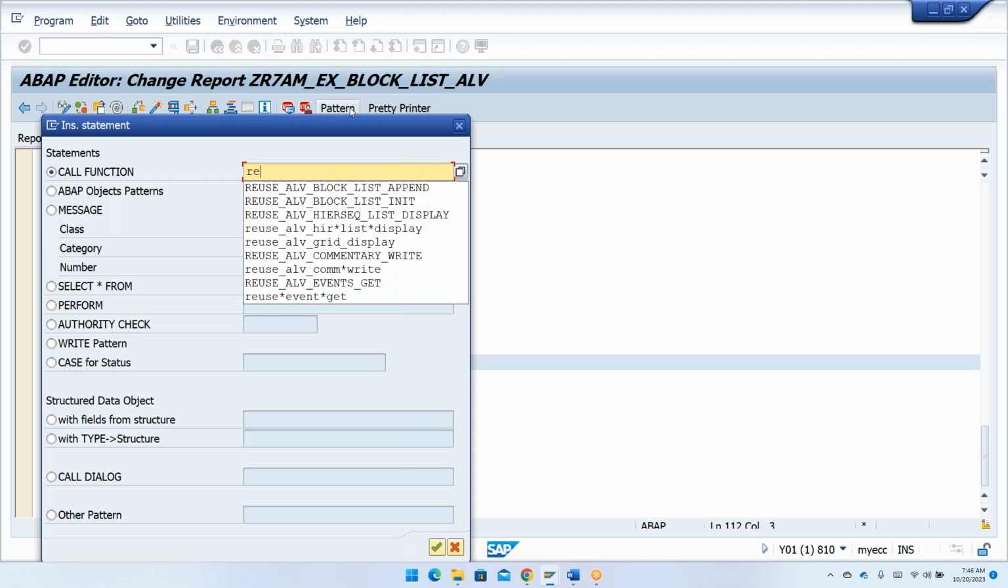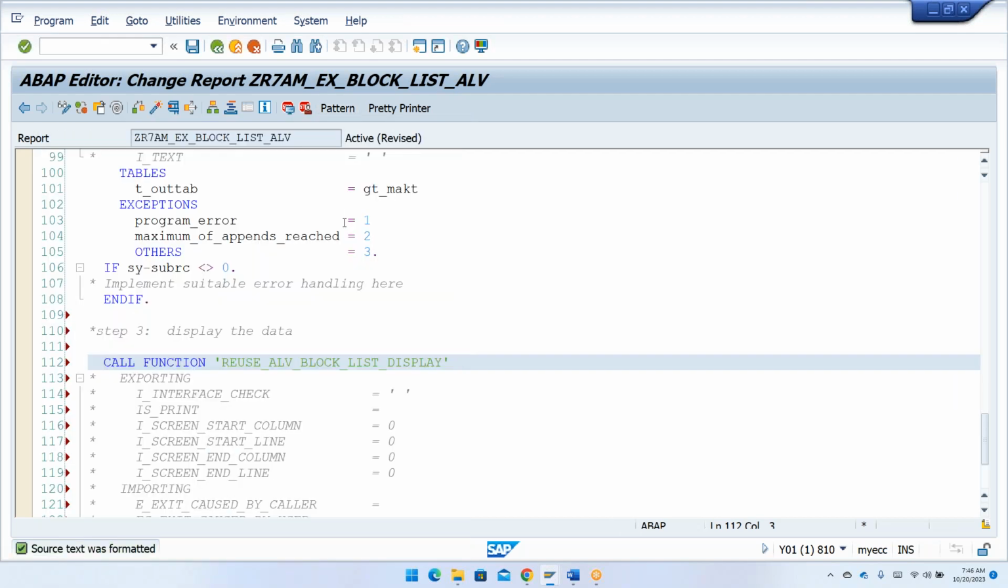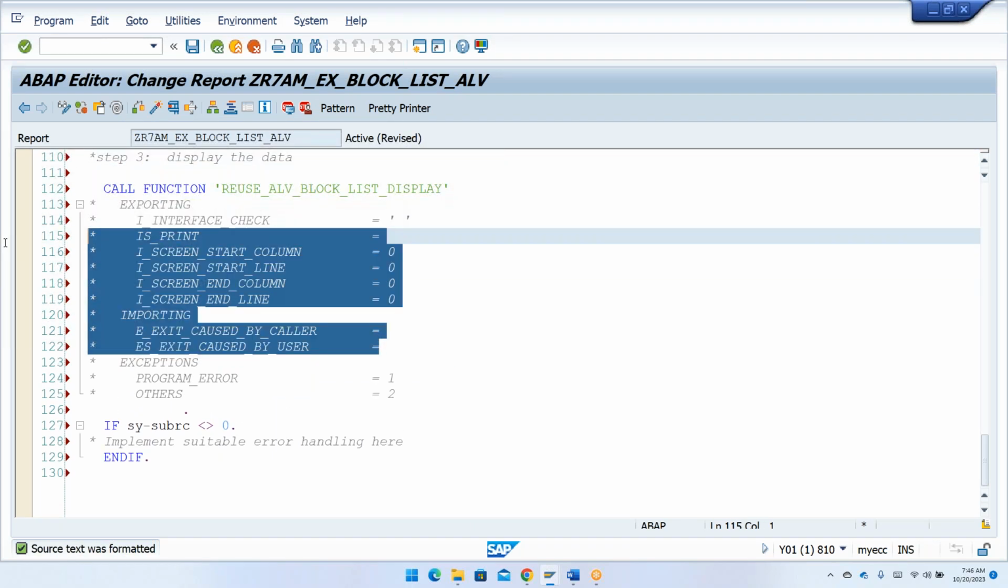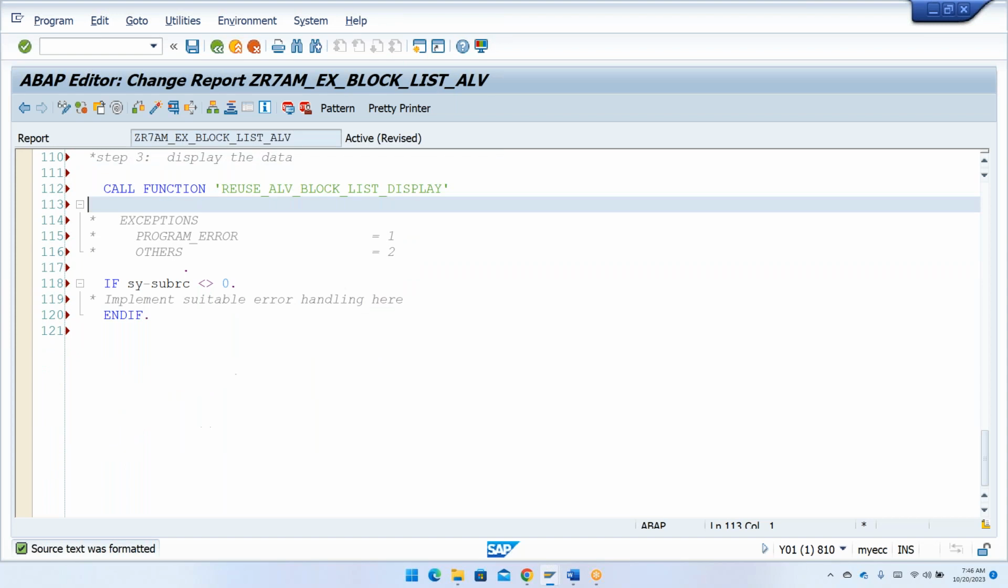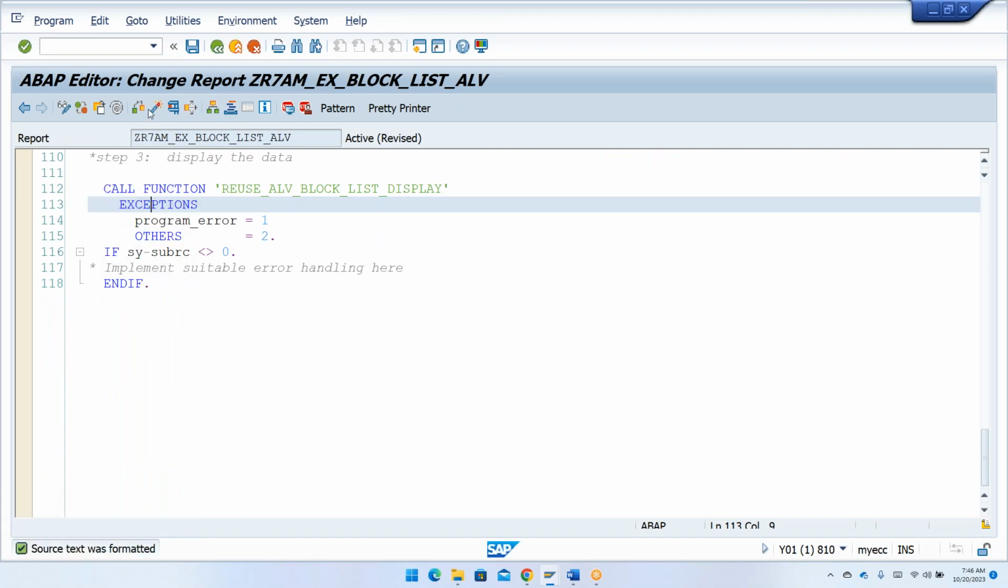For this, reuse ALV block list display. That's it. You don't need to provide anything apart from your exceptions. I'll go ahead and raise my exceptions. Now do your pretty printer and activate the code. And now let me click on execute.